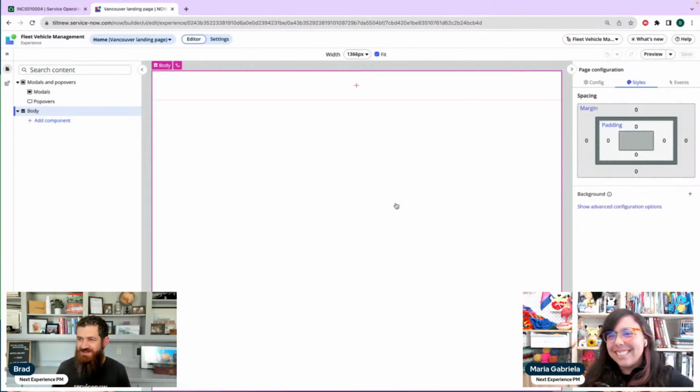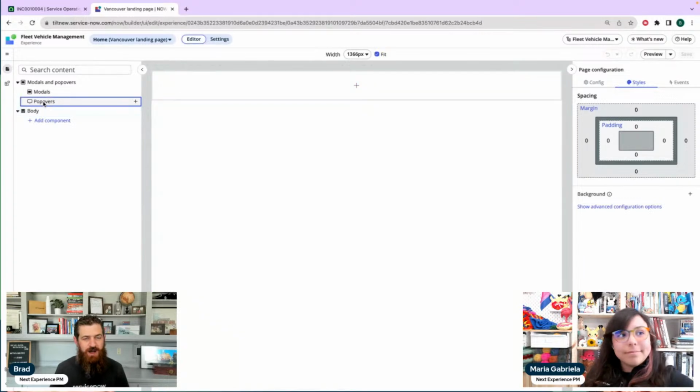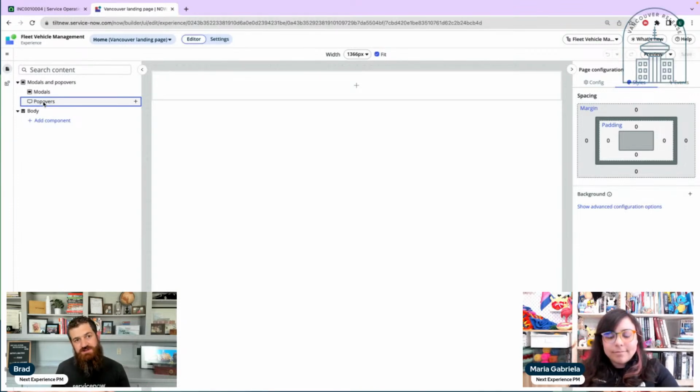All right, there's a few things that I notice right away. So we'll start over here. One of the things is that we have a new popover option here. So a popover is something new in Vancouver. It is similar to a modal in that based on some sort of action, most of the time a click, I'm going to show something. And so sometimes that's a modal, but sometimes it's a popover.